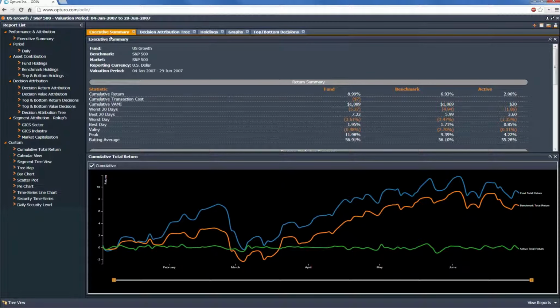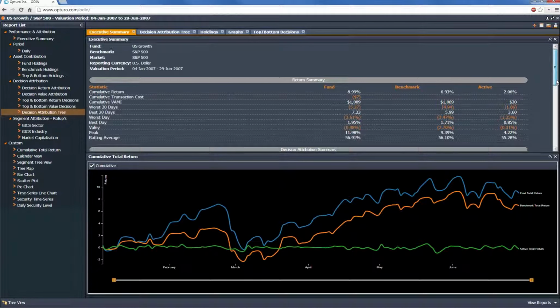This is the performance dashboard. Let me point out that this is a totally customizable view with simple drag and drop technology. Here, I'll walk you through a preloaded example. We're first looking at the Executive Summary tab, where we see portfolio level statistics at the top and a line chart below. The Executive Summary lists basic information such as fund, benchmark, and valuation period, and some top-level statistics such as total return, best-worst periods, etc.